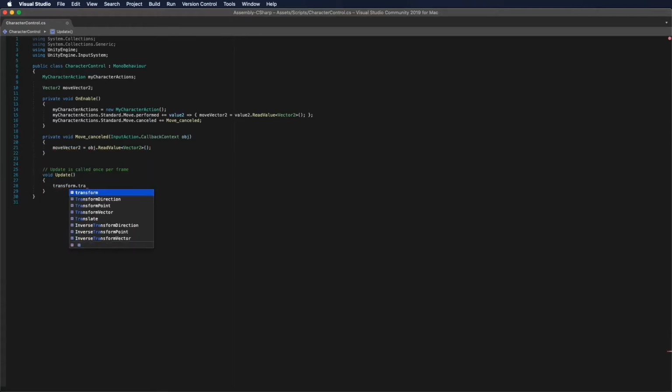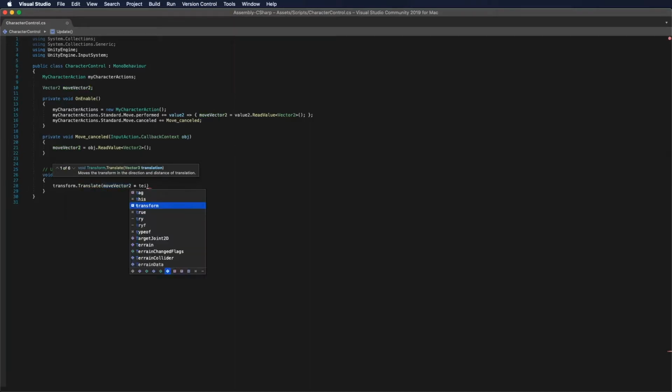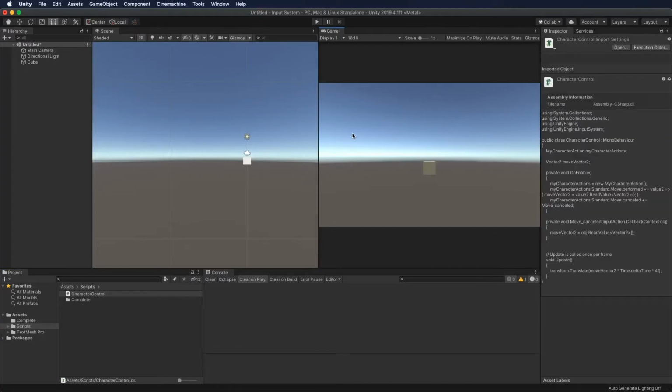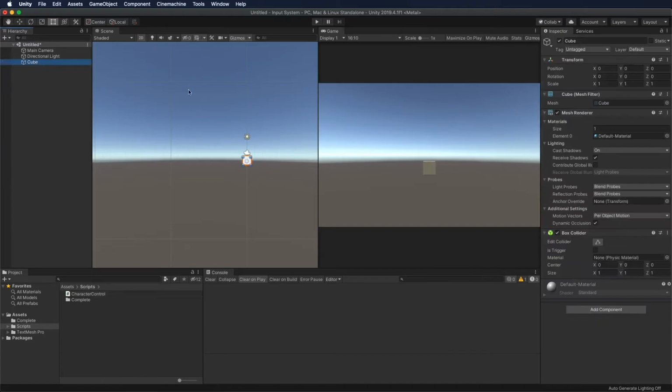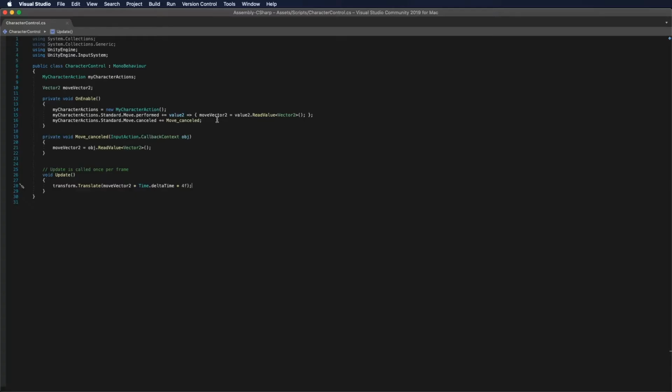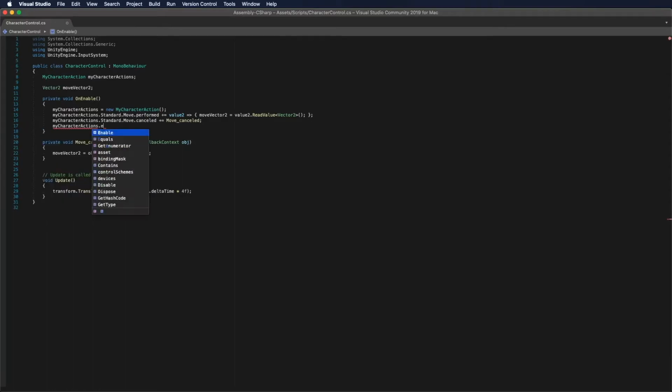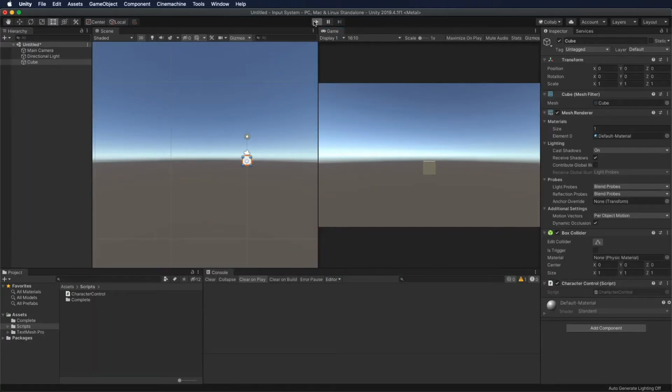In the update function, I will use transform.translate to move my character using the vector2 variable and give it a speed of 4, for example. I'm just going to quickly assign this script to my character game object in case I forget it later. And inside the onEnable method, I will enable the control by using .enable, and I'm going to create an onDisable function and disable the control inside this function just to make it consistent.